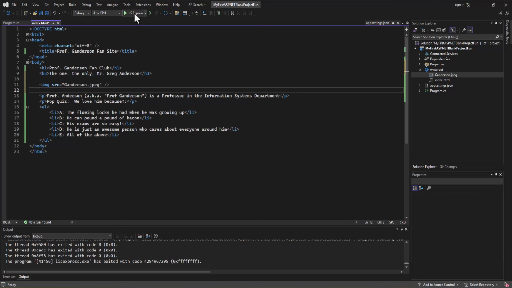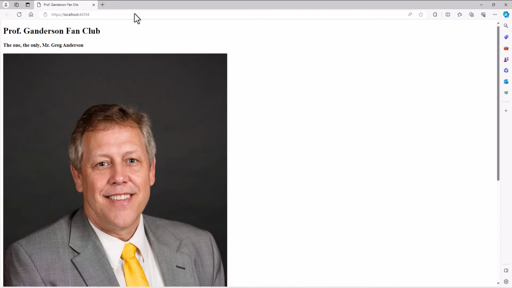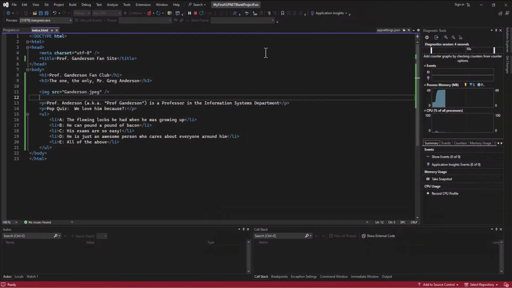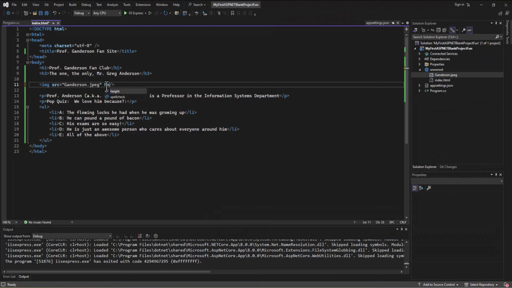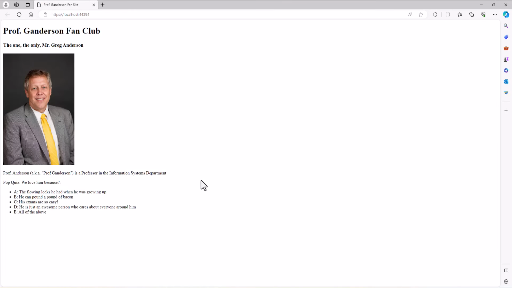All right, let's try running that. And sure enough, the image is a little bit big, so I have to fix that. Let's say the height is 400. Let's save that and run it, so it's not taking up the entire page. Okay, that looks really good. Well, it doesn't look really good.